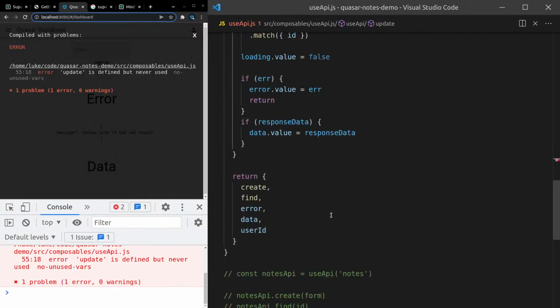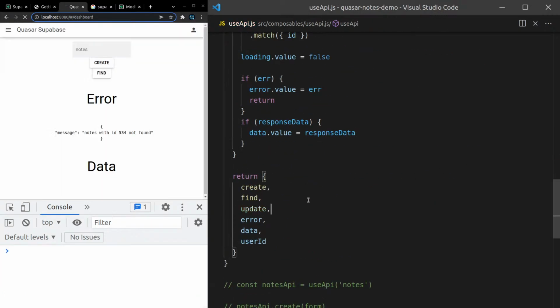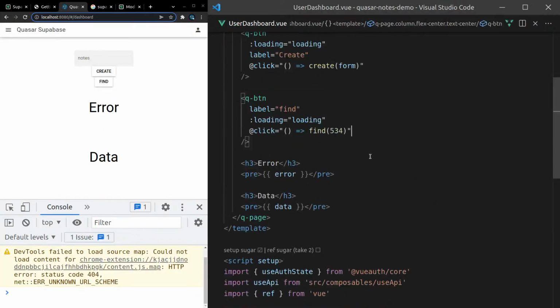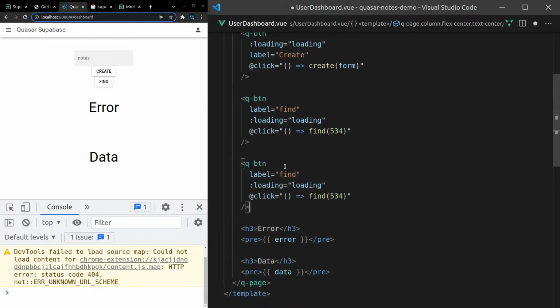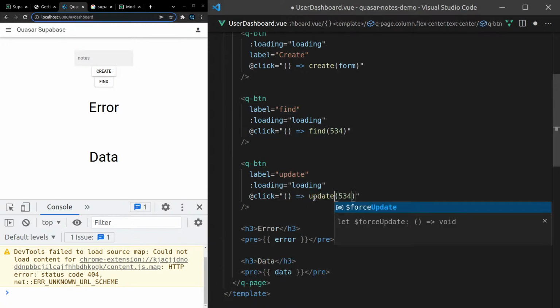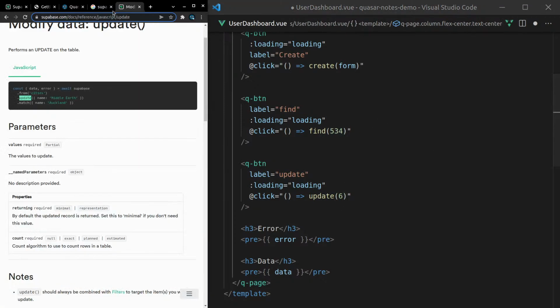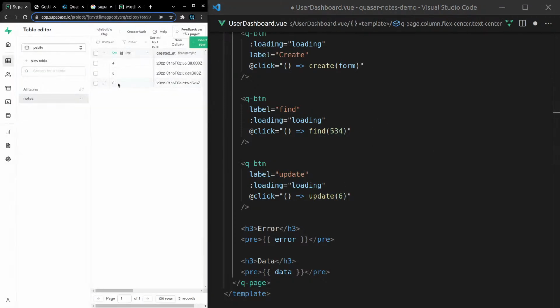So now we need to actually use update. Let's expose that here, save it. We'll come back in here and we'll add an update button. And we've almost reached a point where it's actually going to be easier to build out the UI. So let's update the one with an ID of 6, was it? Where are you? Yeah, there's one with an ID of 6.